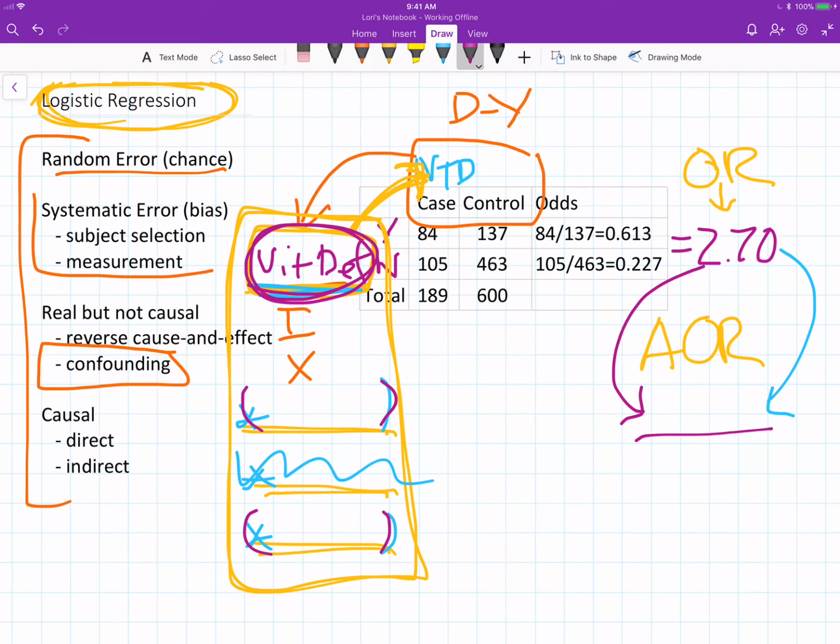So watch for the words logistic regression, watch for adjusted odds ratio as you're reading through the scientific literature, and really they're doing an odds ratio, but they're throwing in some other variables to the model so that collectively together they're all having an impact on that outcome variable. So that is a short summary description of logistic regression.